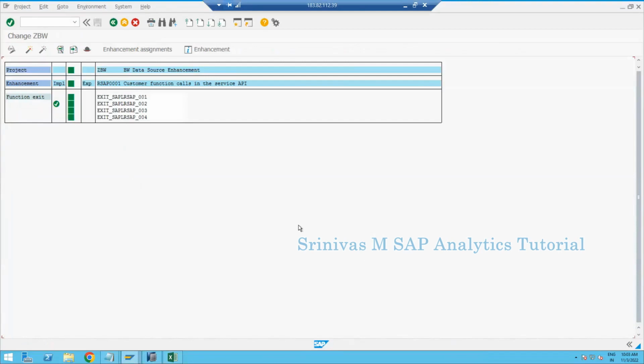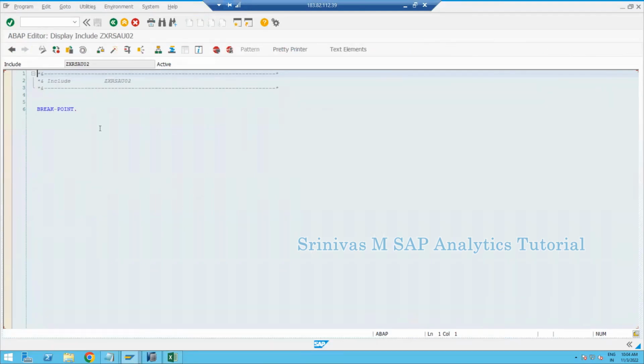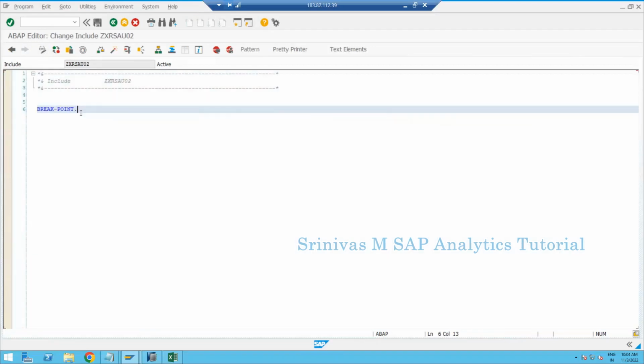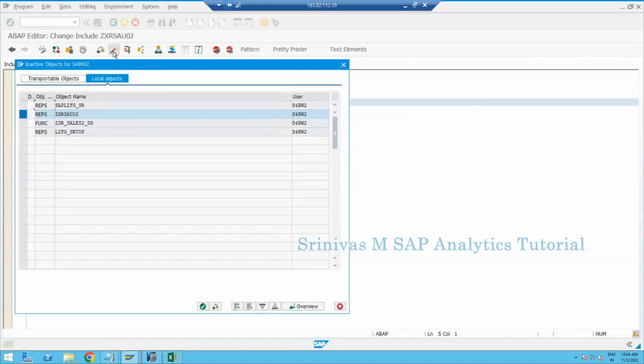Any extraction you do in ECC will definitely come to this point to check whether any enhancement is written for the data source. If it is not written, it will simply ignore it. If it is written, it will perform it for the data source. So how does the system get to know whether there is an implementation written for the data source or not? The system cannot know it automatically.